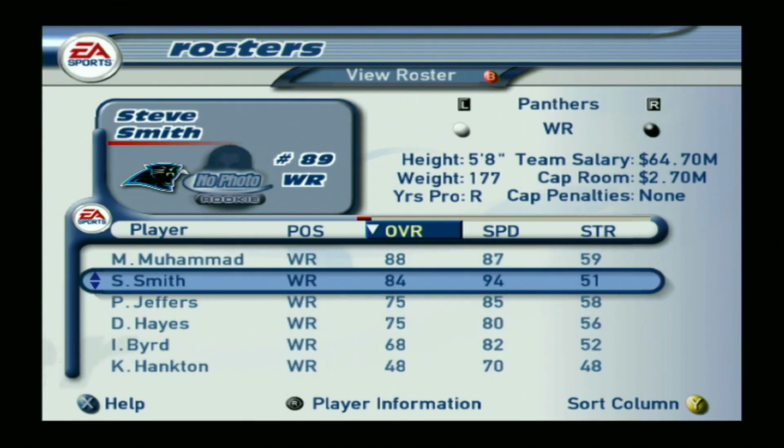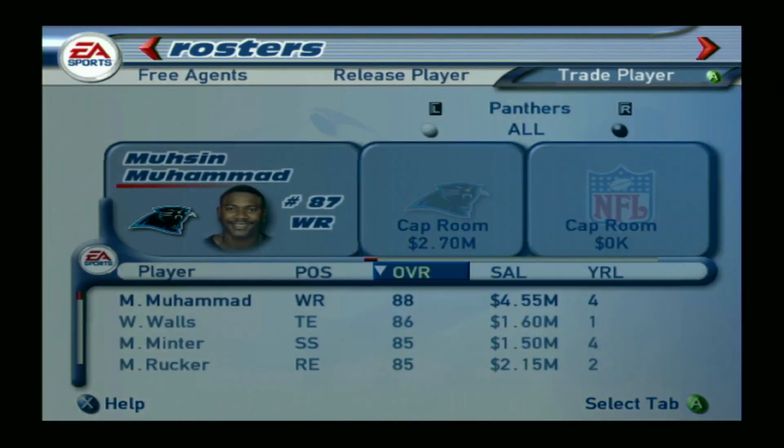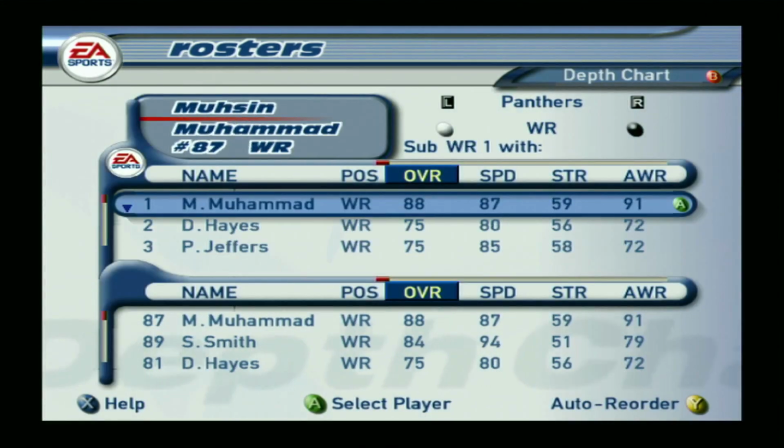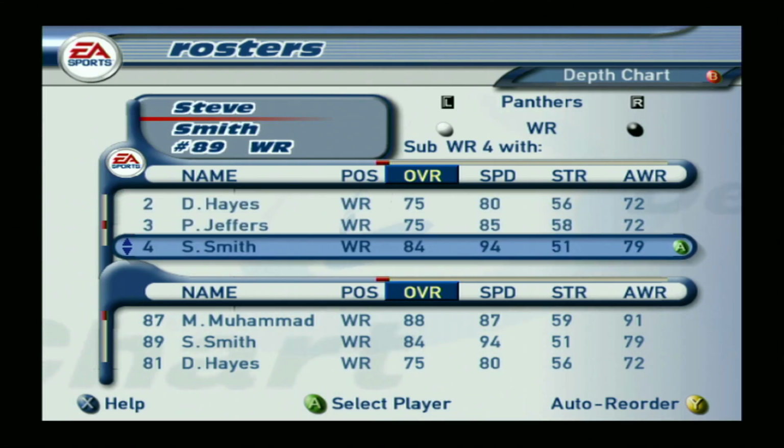And I said Steve Smith. Now, here's the thing with Steve Smith. We know he's an elite receiver, and you can see he's like a 90-something plus in the other Madden games. And on the depth chart, what I did here is I didn't completely bury him, but I put him at 4. So if they go 4 wide, Steve Smith will get his chance to play.